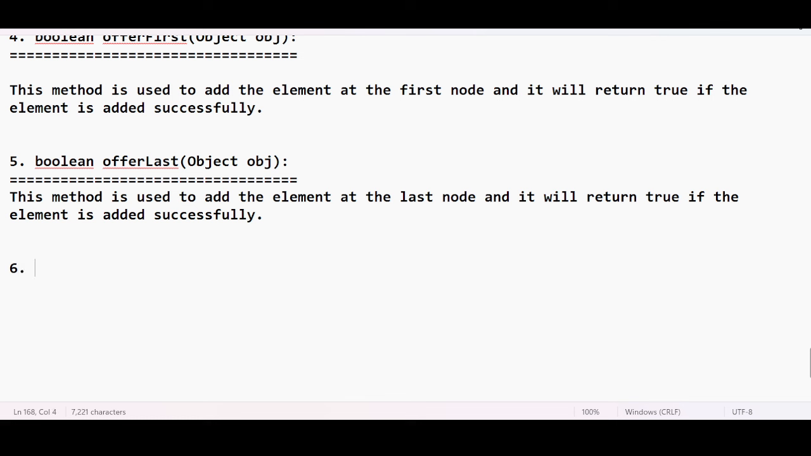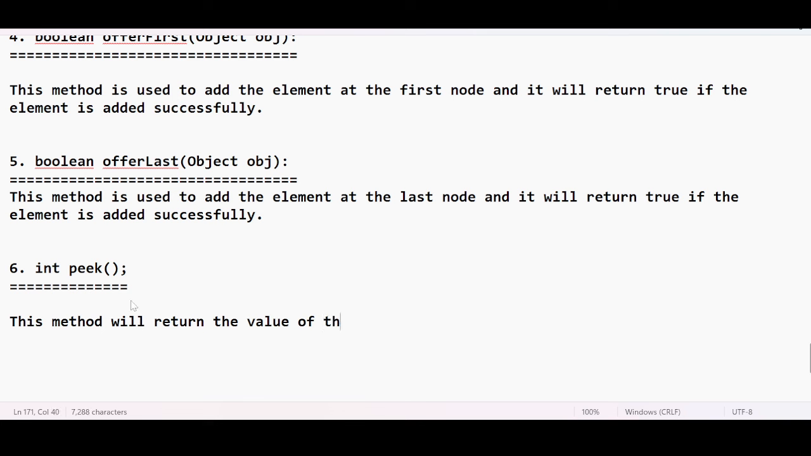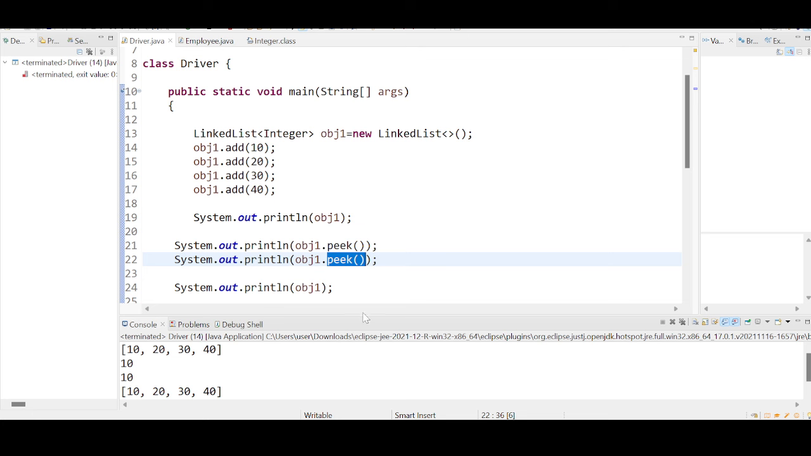These are the available methods that I am trying to explain. We don't use these methods very often, but it is a good idea that we try to understand what is happening with this method. So we have a peek method. This method will return the value that is on the first node of the linked list, right? So peek method is clear.